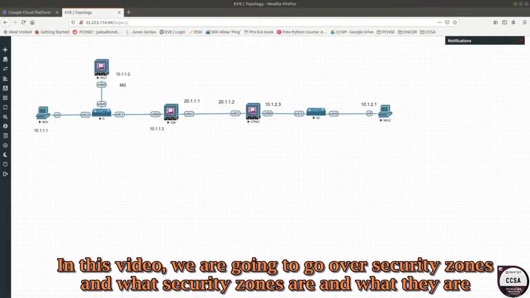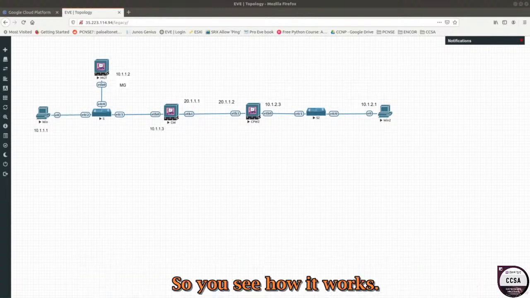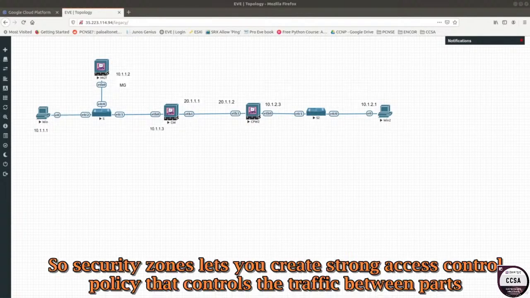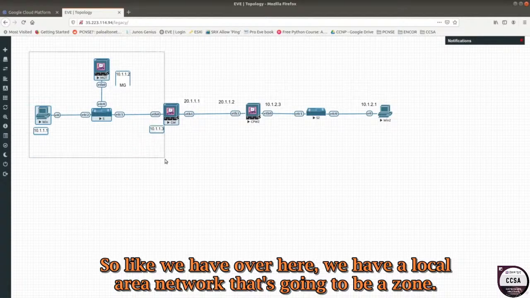In this video, we are going to go over security zones and what they are used for. We are going to build a couple of security zones, and we are going to add them to the security policy so you see how it works. Security zones let you create strong access control policy that controls the traffic between parts of the network. Like we have over here, a local area network that's going to be a zone.